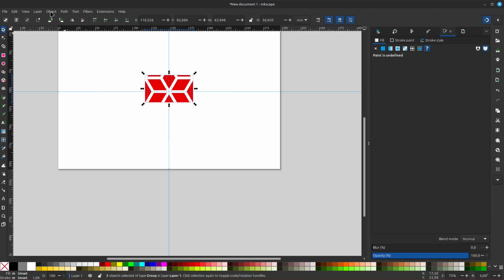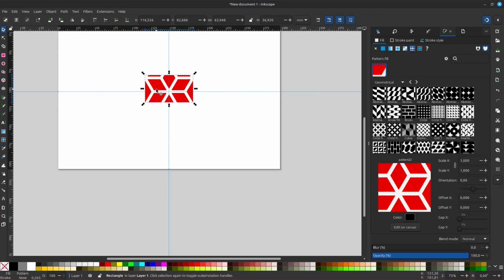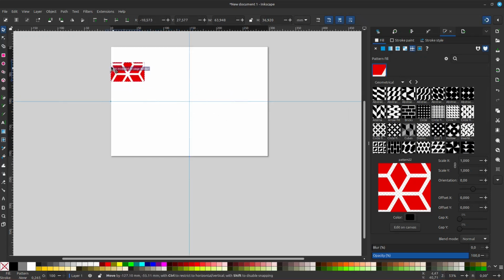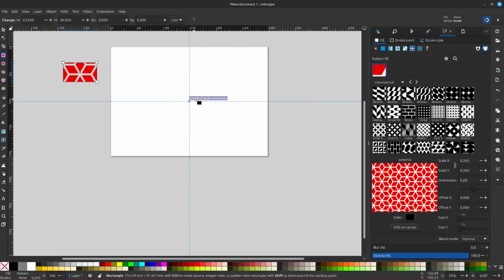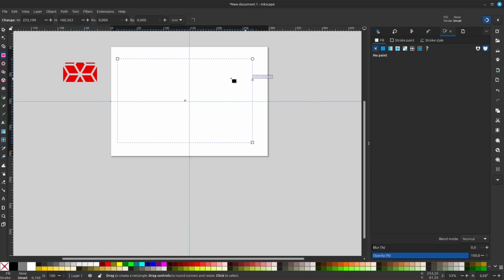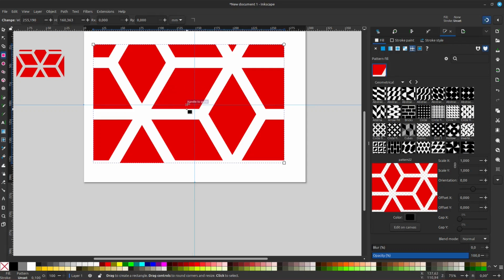So in order to use it to do a pattern fill, we go to Object, Pattern, Objects to Pattern. So now the tile is copied to the clipboard and we can use it to do a pattern fill. So we are going to move it outside of the composition. We take the rectangle tool and we draw a rectangle all over the composition. And here in the Fill and Stroke panel, we select fill, and here we select pattern to set the pattern as a pattern fill.